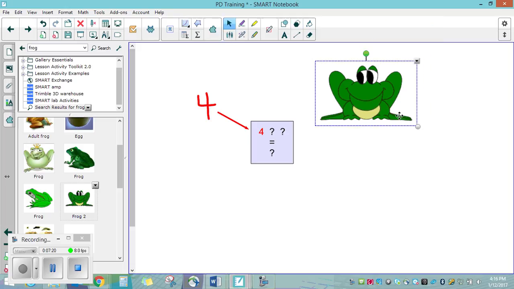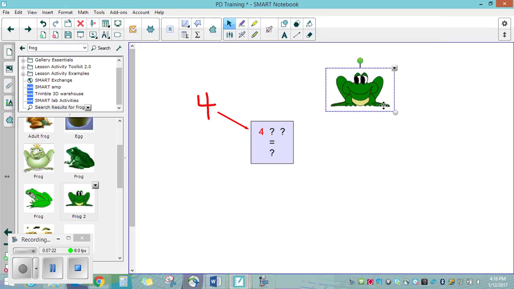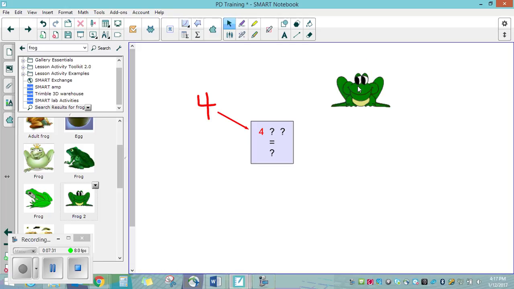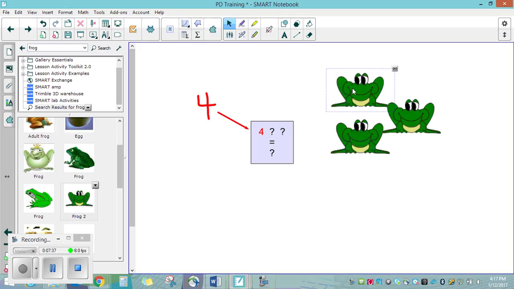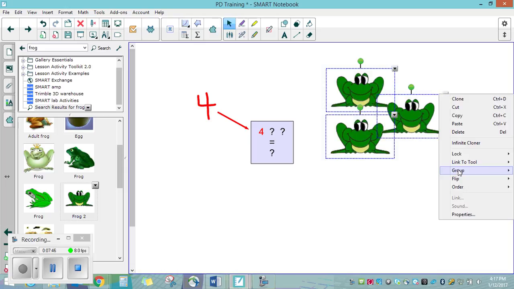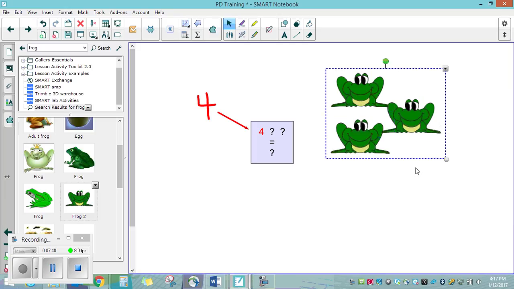And with this frog, a key thing that we're going to find is this upper right-hand corner drop down. With that, I can clone this frog, but I'm also going to show the infinite cloner for right now. So I'm going to be moving this guy around. So you have multiple different frogs here. What I'm going to do is take off this infinite cloner for right now, and group these all together by dropping down, and as you can see, they are 3 frogs grouped together.